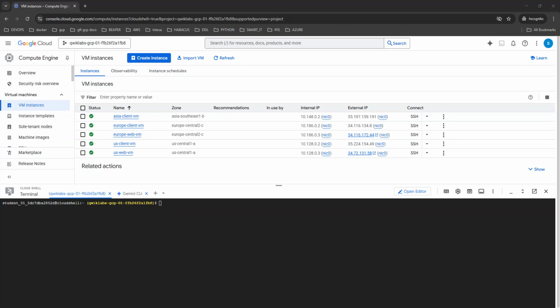Alright guys, here we are on Google Cloud again. Today we're working with VM instances, okay? Here we have VMs in US, in Europe, and Asia. Here is our IP in US. There we're going to reach 10.128.0.3. You can see from here.